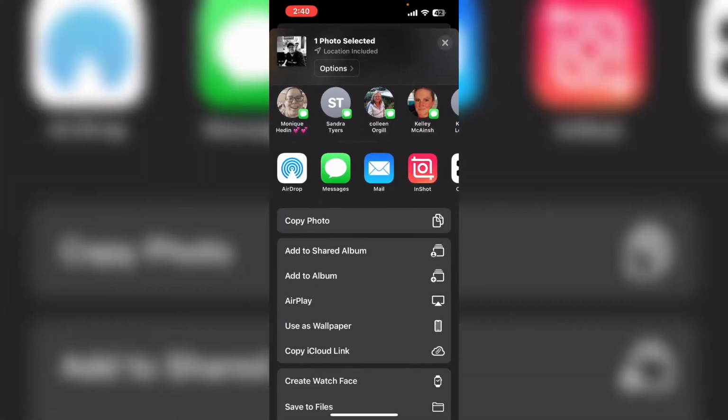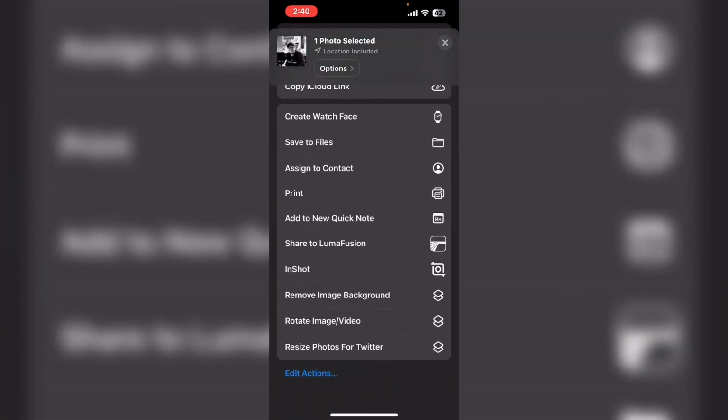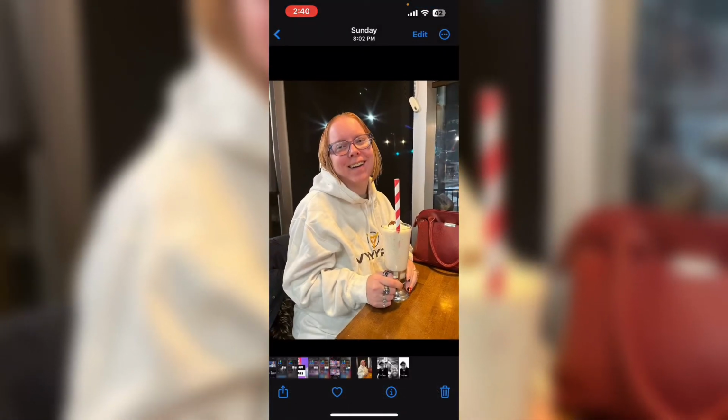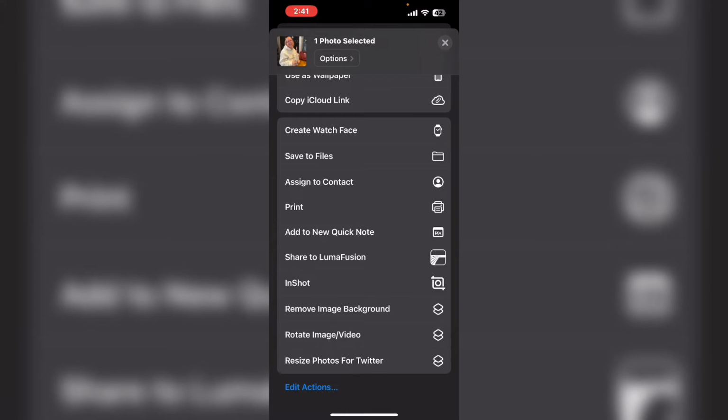Tap on the share icon, scroll all the way to the bottom, and of course select remove image background. I'll go back into my album view and you can see that the background was removed. Let's take a look at this photo. If I tap on remove image background, the shortcut will execute properly.